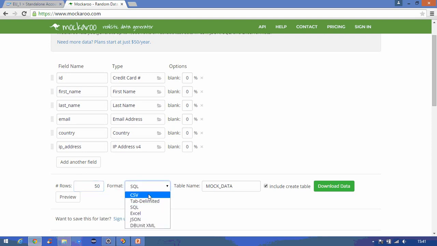I'm going to select the SQL format. There are different formats that the data could come as, and we want it as SQL because we're interacting with the HANA database, and you interact with databases using SQL. I'm going to cheat and let this website generate a create table statement for me. And then I just click download the data.